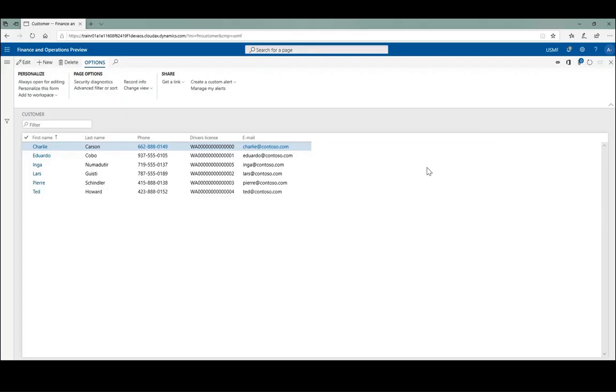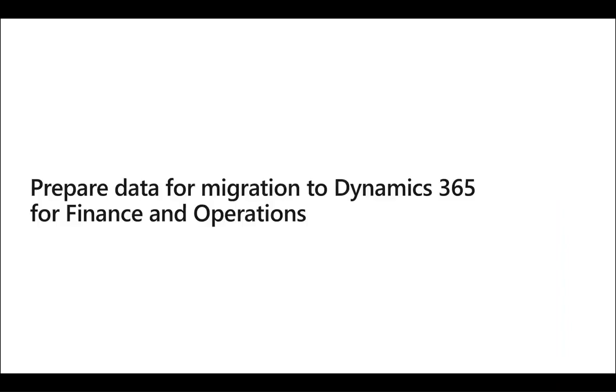Prepare data for migration to Dynamics 365 for Finance and Operations. When it's time for data migration, the more we know, the easier it is to control operational complexity and reduce costs. Our customers' business continuity must be our priority. Learn how to prepare data for migration by using the data management framework to manage data entities and data entity packages in Microsoft Dynamics 365 for Finance and Operations.